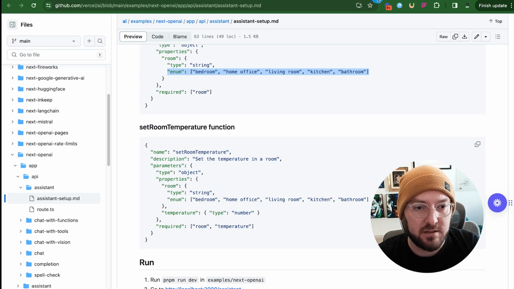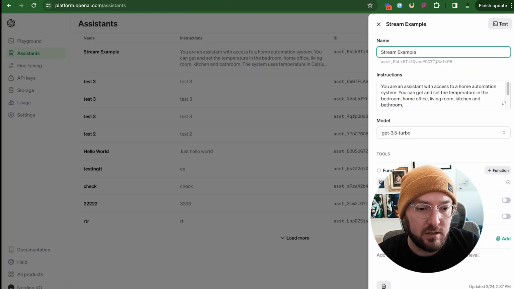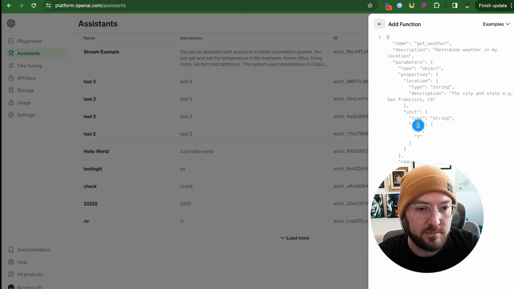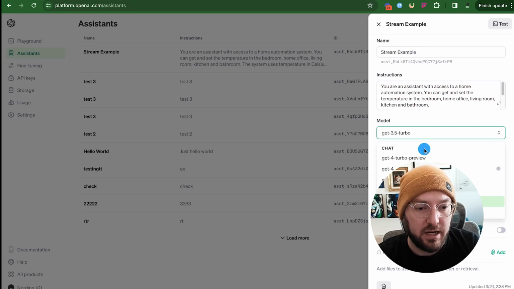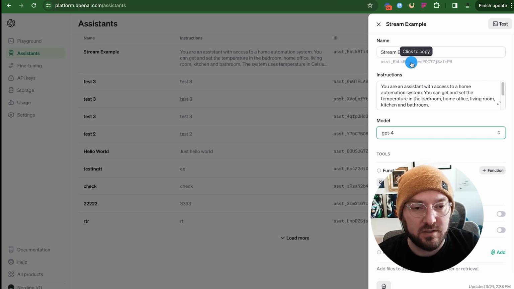So we're going to go back to the assistant and add another function. And we'll go ahead and save. And you don't have to do this, but we're just going to put it up to GPT-4 for now, just in case. You can test it if you want, but really you need your assistant ID in order to set this up in Vercel. So we'll go ahead and copy that.